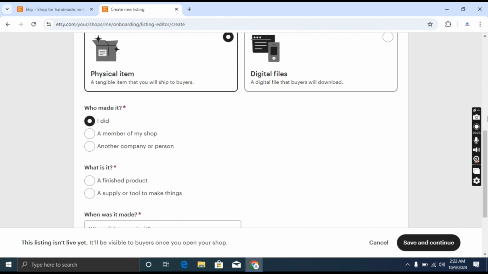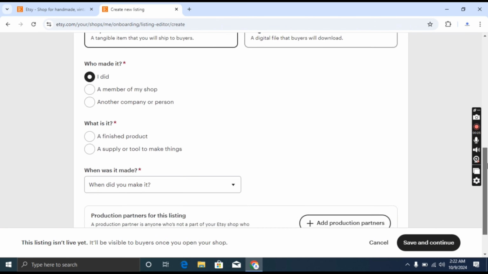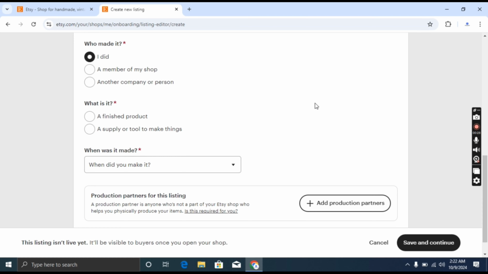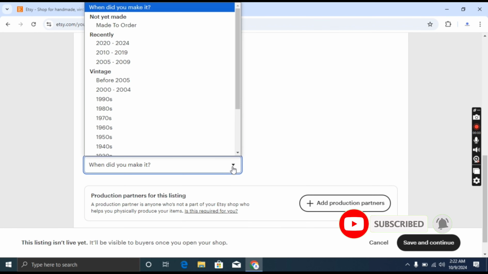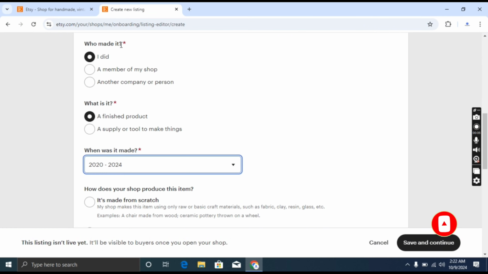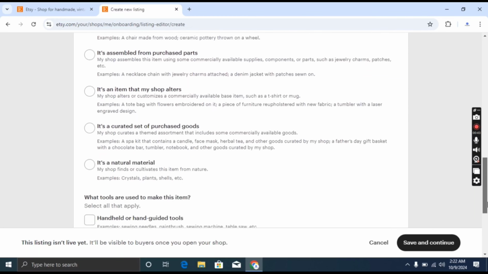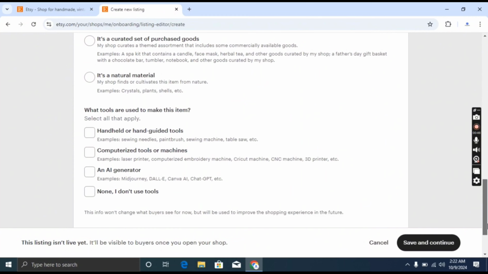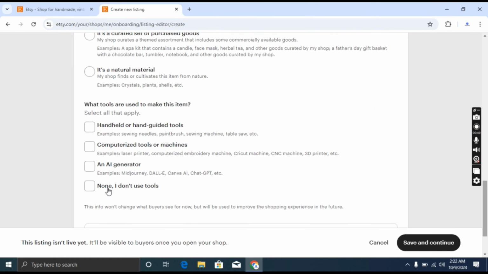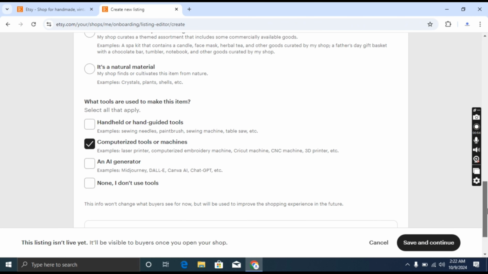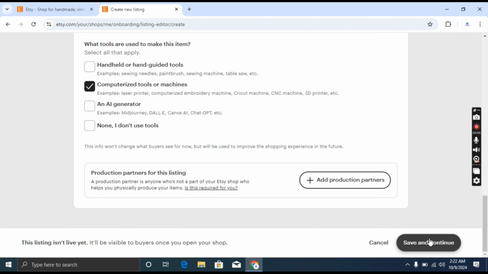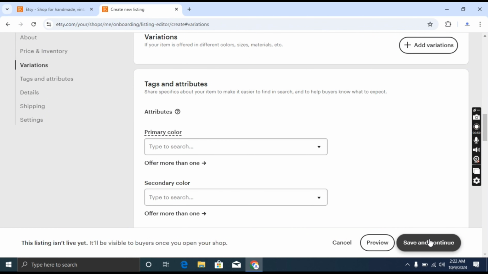If you've got digital files that people can download, you can do that. Who made it? I did. You want to pick that option. And what is it? A finished product, because Printify will be doing all the stuff and you just have to get paid from Etsy, pay Printify, and Printify does the delivery and all like that, okay? And you want to look closely at the box you're checking. Make sure you do not pick AI generated, since it's not AI generated. If you use AI to generate it, you can pick that.